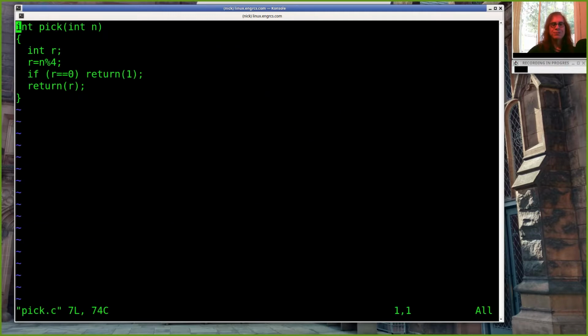So a pick function that would work for that assignment would be something like this, right? So take an integer n, and you didn't have to do this, but I just calculated n mod 4 and I saved that in an integer r, and then I said if r is 0, let's return 1, because that's the special case, right? Otherwise, we just want to return n mod 4, which is r. And you could say if n % 4 equals 0, return 1, otherwise return n % 4. It does exactly the same thing.